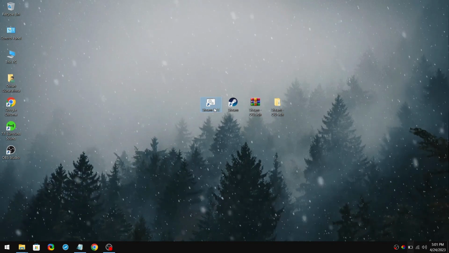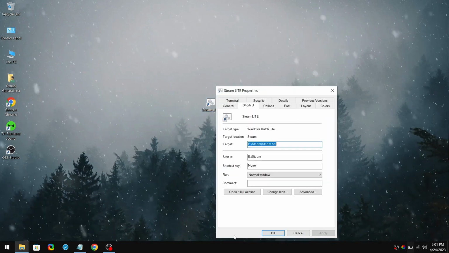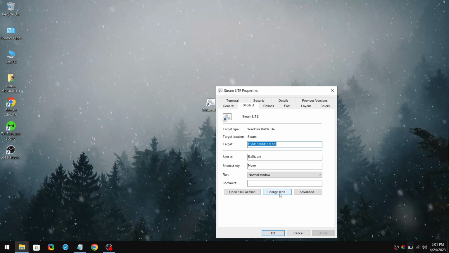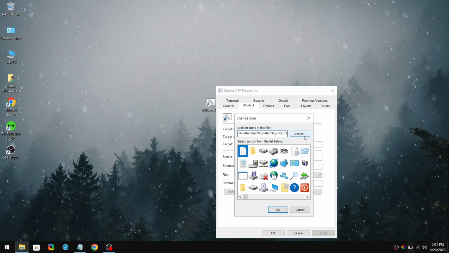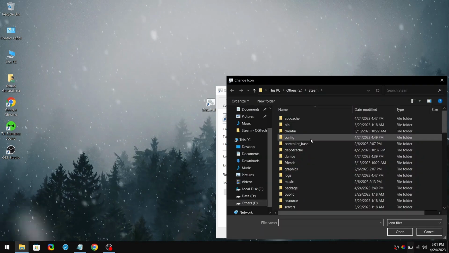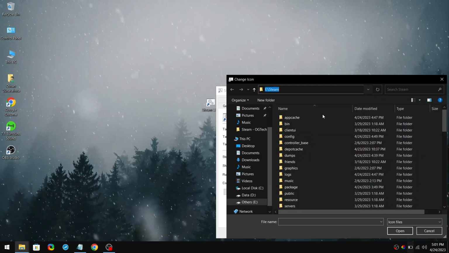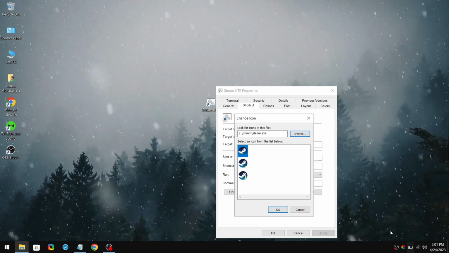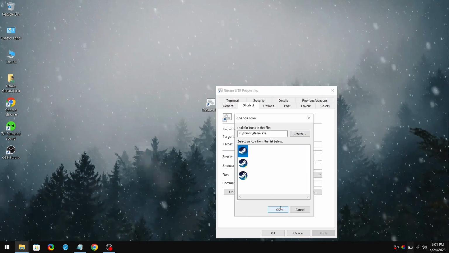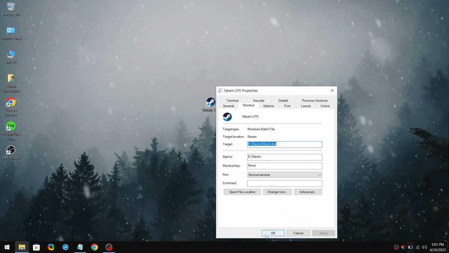Once you've done that, right-click on it and go to Properties, and click on Change icon. Click OK. And then click on Browse. And make sure you're in the Steam file location. Then scroll down and select the Steam application, and click on Open. After that, click on OK. Click Apply and click OK.